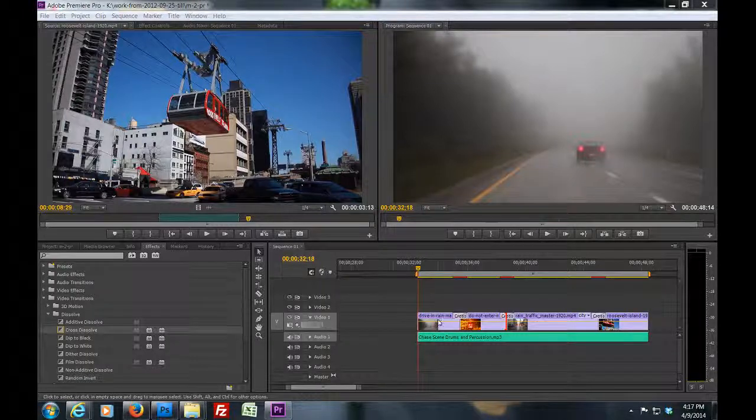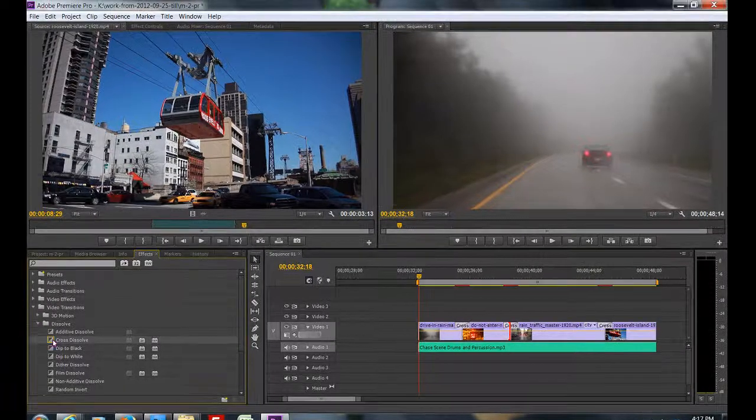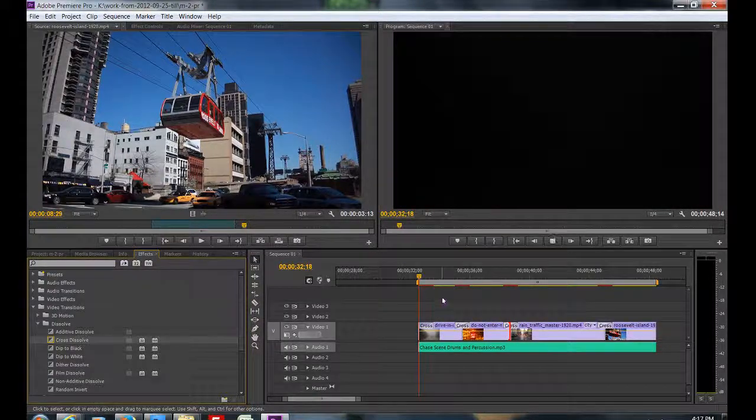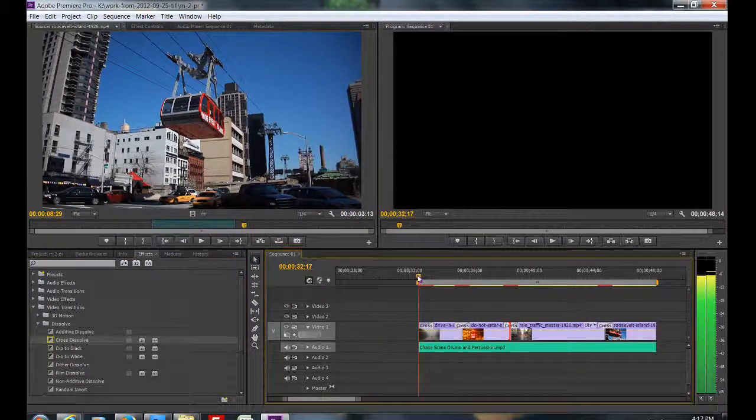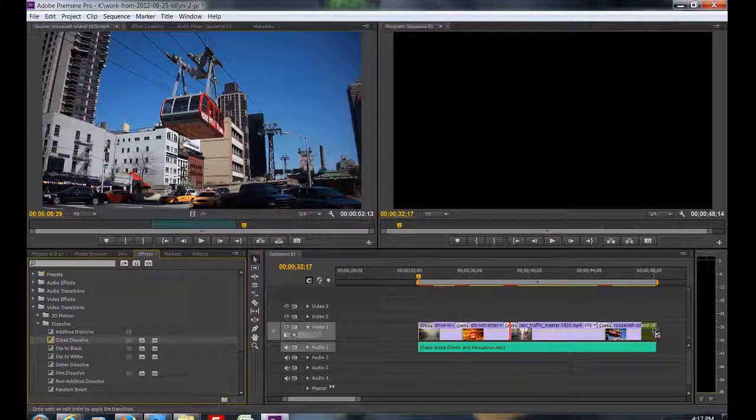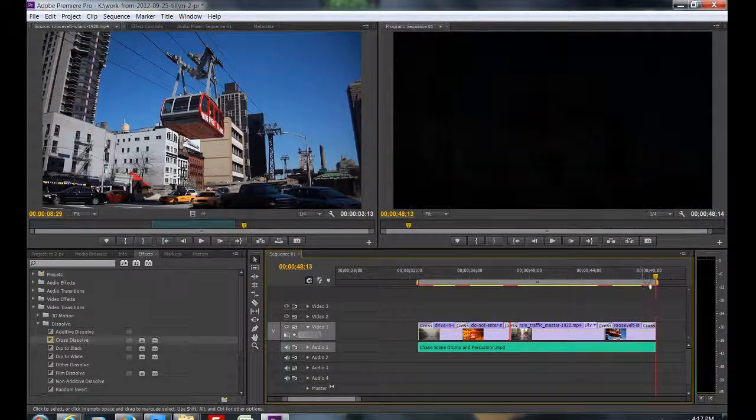Before we export it, I'm just going to put a little blend at the beginning here, a crossfade, so it goes from dark to light. And then I'm going to put one at the end here. I'm getting this from the video transitions in the effects palette, and we're looking for the dissolves. So we're putting one here at the end so it goes to black, and one at the beginning also.